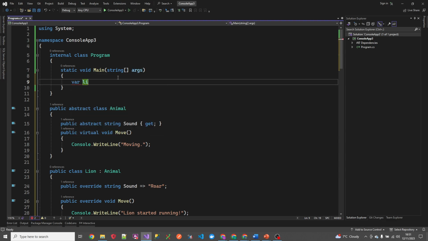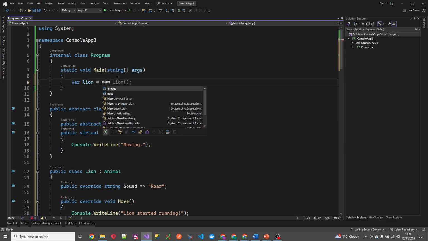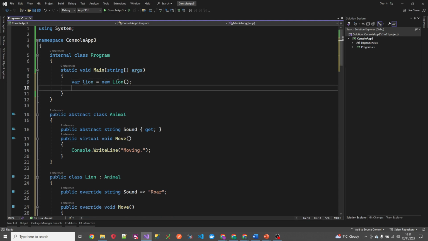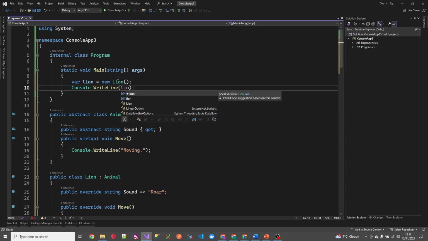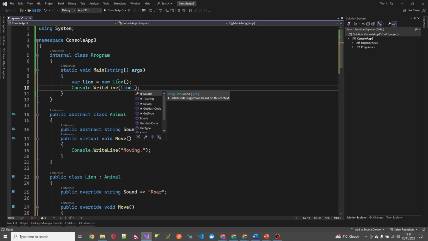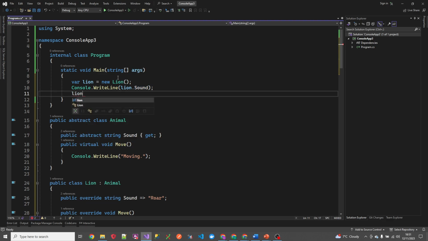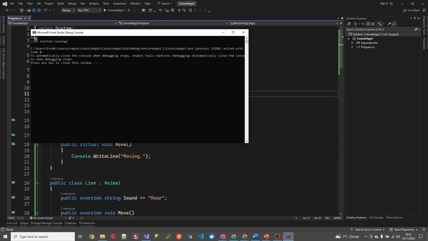Right, so now that we've done that, let's see if we can utilize this lion class. So var lion equals new lion. It seems that we can. Let's see what sound this lion makes. Lion dot sound. And also let's get the lion to move and see what happens when we do that. Cool. So when we run that, the lion roars and the lion starts running.